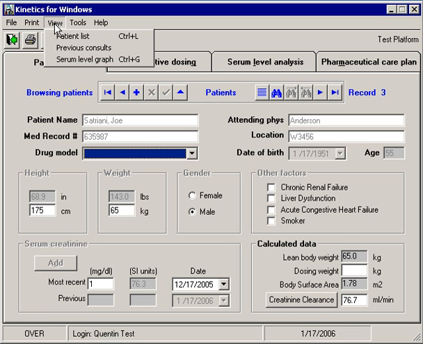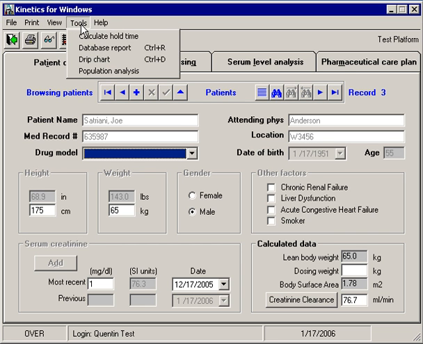Under View, you can view the list of patients, which is exactly the same function I showed earlier on the data bar icon, list patient icon. You can view previous consults for this patient, or view a serum level graph of your recommended dose. Functions under the Tool menu are Calculate Hold Time, Prepare Database Reports, Create and print a DIRP chart, Perform population analysis. Again, this is a gold mine of information for your patients. You can tweak the models to better fit your patients using this function.